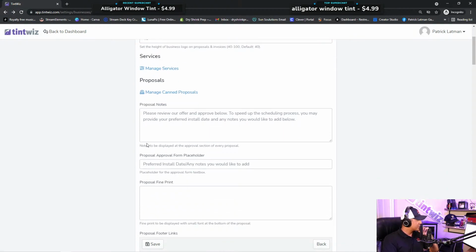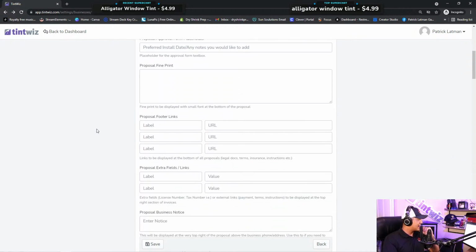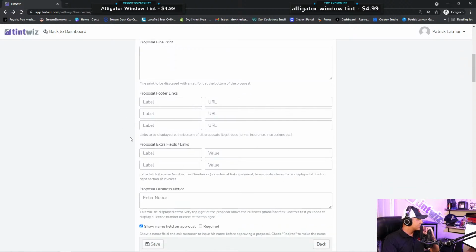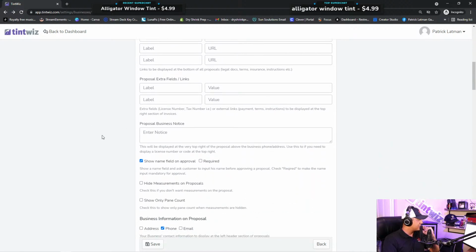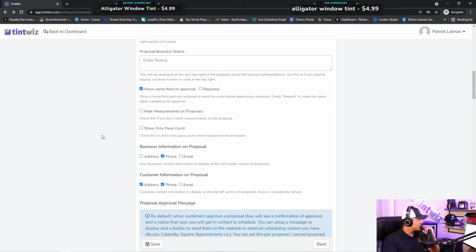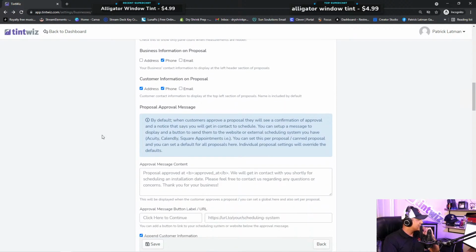And you can update different things. Proposal notes. I think here I changed it to please allow 1 business day for us to contact you to get you scheduled, something of that nature. But dabble around with this. You can change different footers of the proposals, extra fields in the proposals, business notes. There's so many different things.